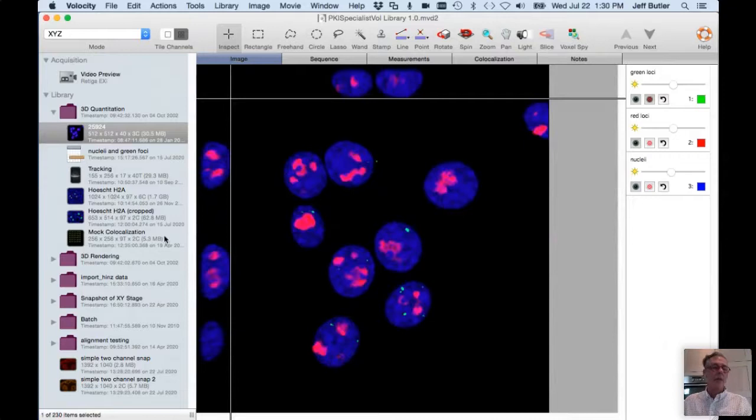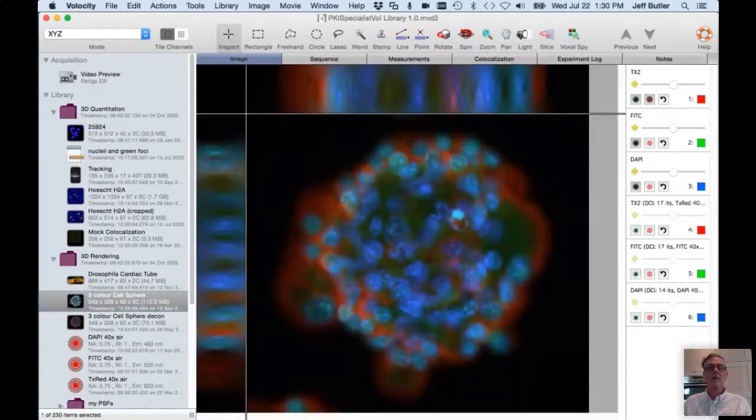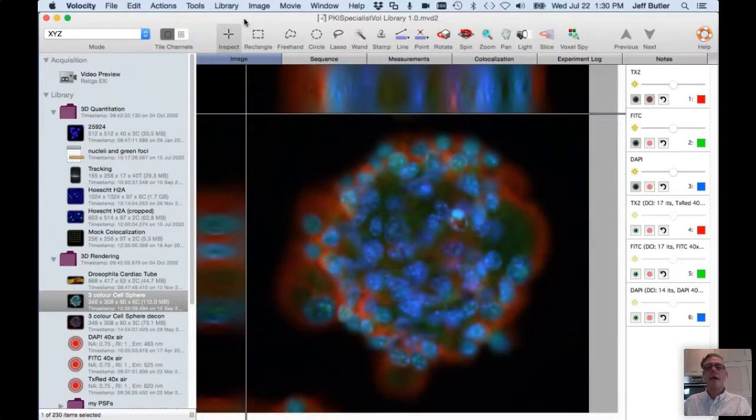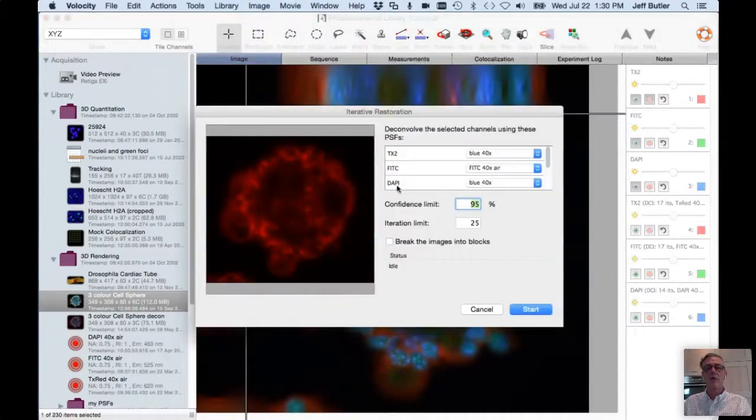Once you've acquired data, it's often very useful for you to do a deconvolution on the data set. So you can see here, this is a simple wide field acquisition that I've done previously. And once you've created a set of point spread functions for each of your wavelengths and for each of your objectives, you're in a position where you can then just go in and do an iterative restoration.